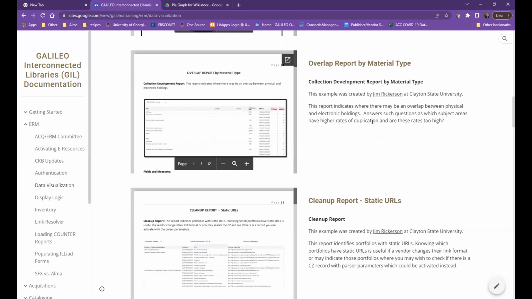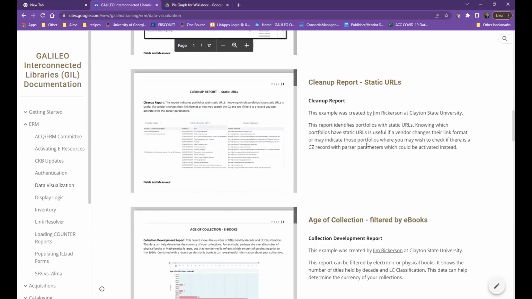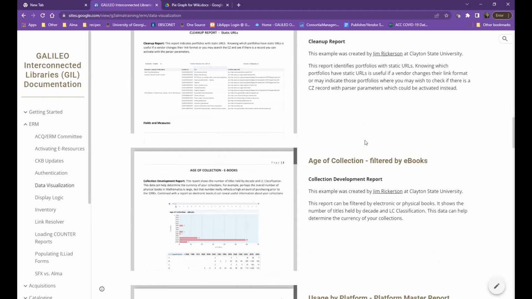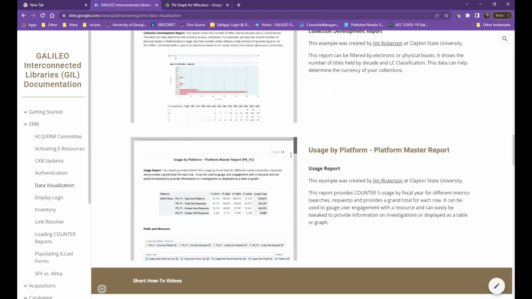The overlap material, as Jim and Ken reported in their parts of the presentation. Overlap reports, cleanup reports, age of collection reports, and then down here, the last example we have is the creation of this sort of master report, usage by platform, the platform master report, and this is easily adapted to your own individual institution as well.